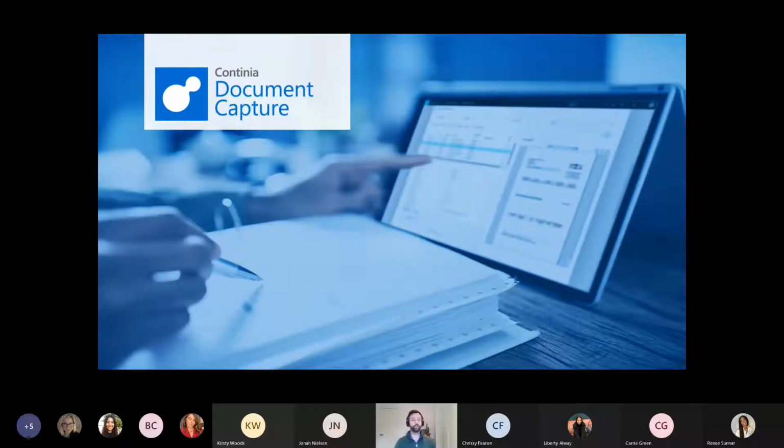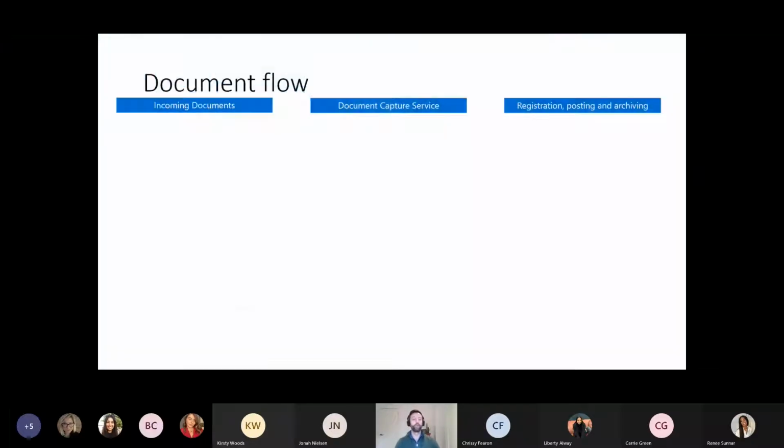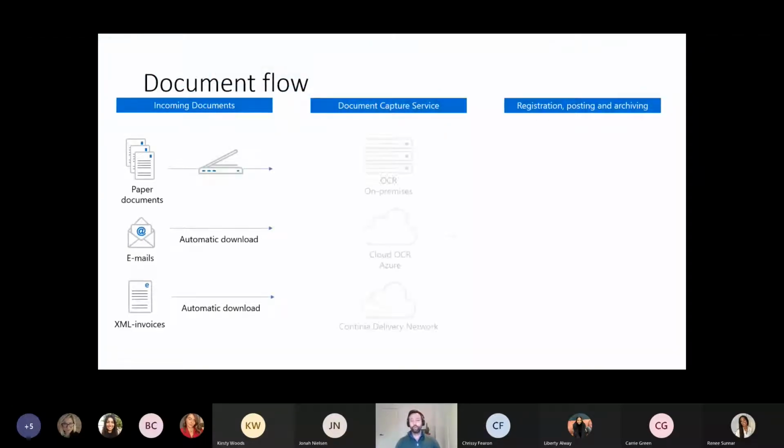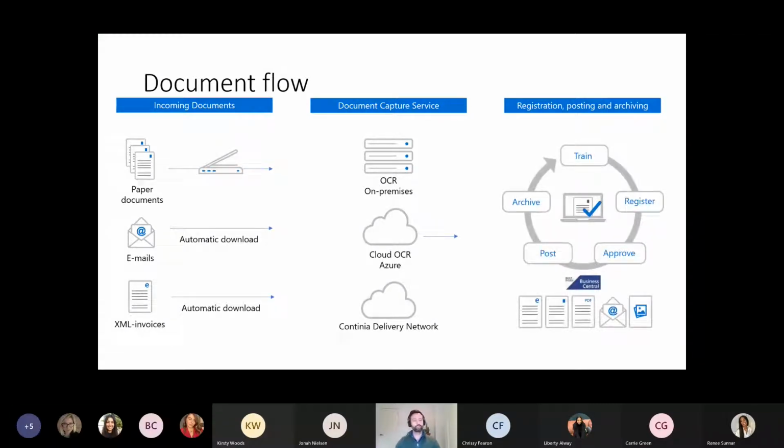All right, so today we are going to talk about document capture, our solution for scanning, registering, and archiving of your invoices. Just to show you the document flow, and of course later on in the demo I will tell more about this. Here on the left-hand side, we have your documents coming in, either via the post, via email, or in an XML format. These documents go to our OCR engine.